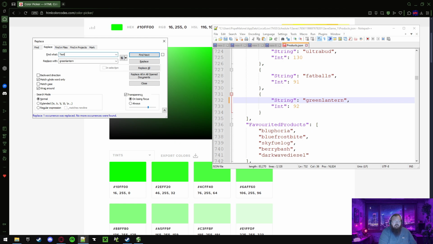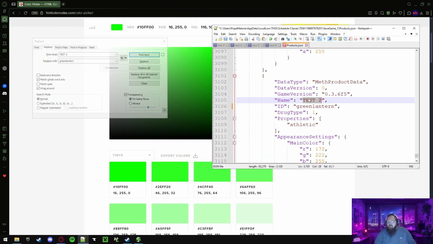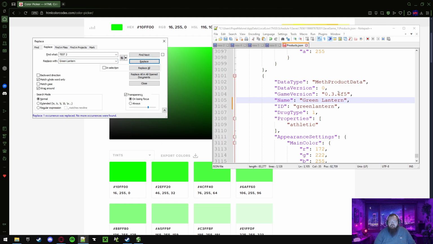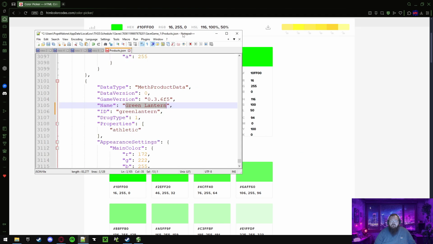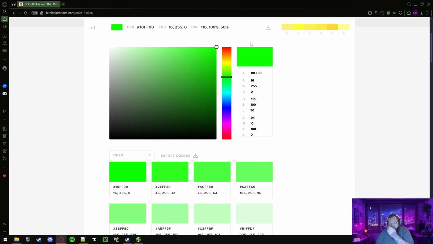Let's go in here and type in test 2, and it'll take me back to the name. You can change the ID, but the name will stay the same, so you're also going to have to change the name. If you change the name, you're going to take the ID name that you put there, put some uppercase in there, separate them, and then replace. So now there is your name. I'm going to close that, lower this, and go back to the color picker here.